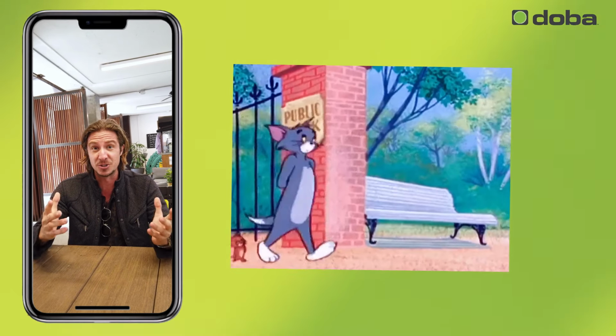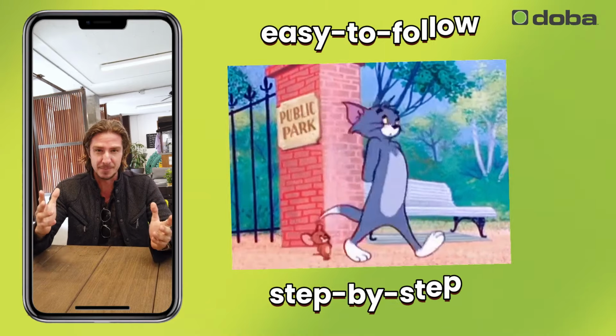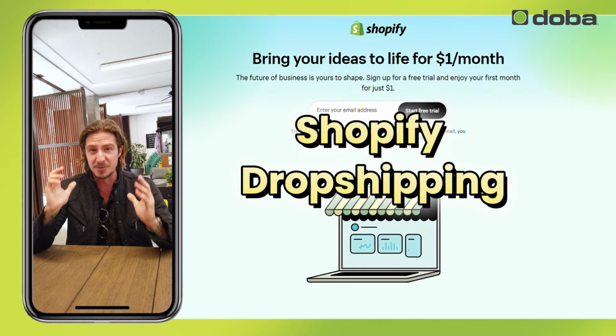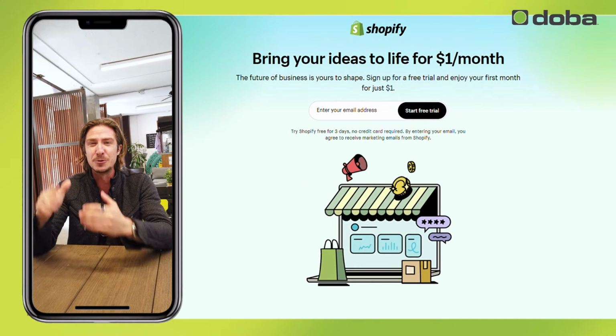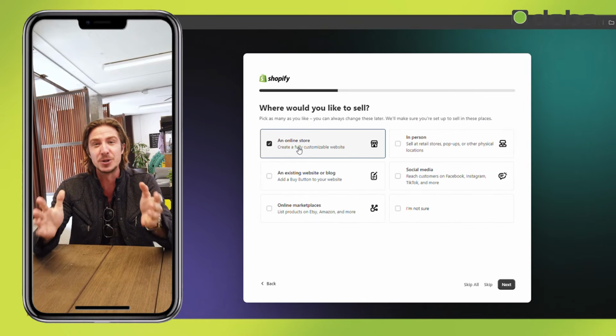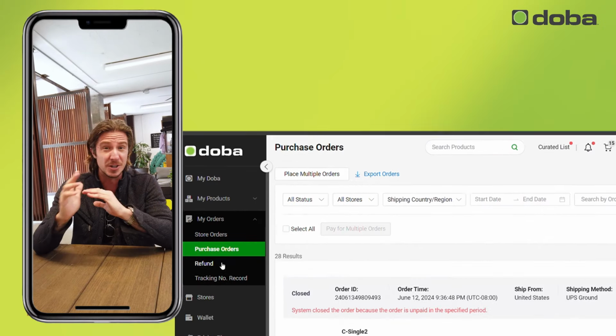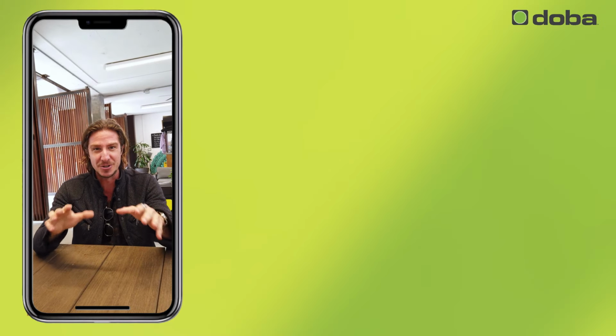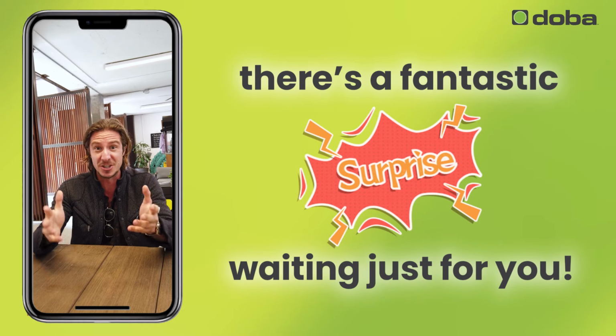Today, we're thrilled to share an easy-to-follow step-by-step guide on how to start Shopify dropshipping in 2024. We'll cover everything from setting up your Shopify account to order processing, so be sure to stick around until the end. There's a fantastic surprise waiting just for you.